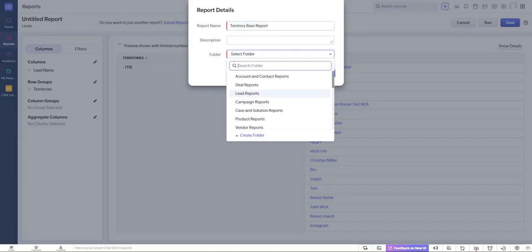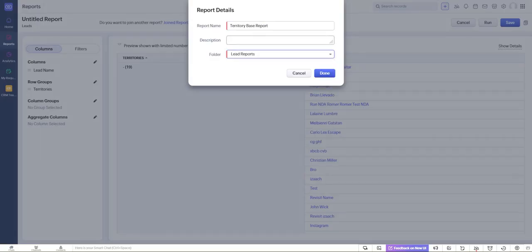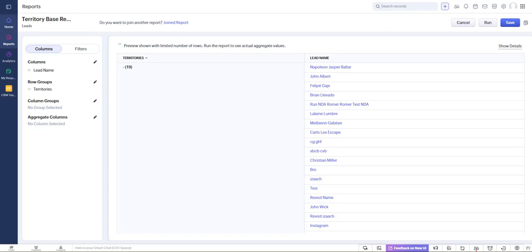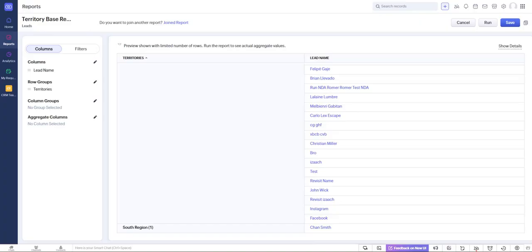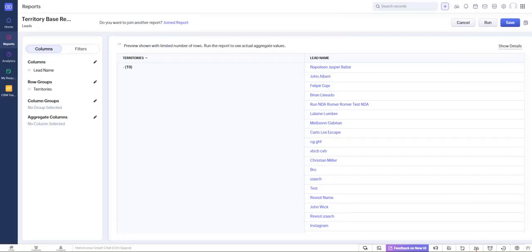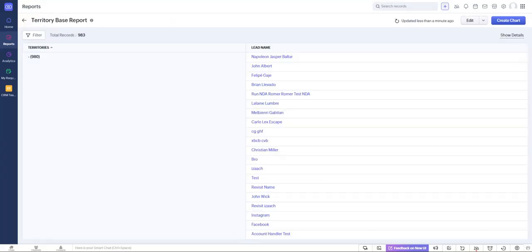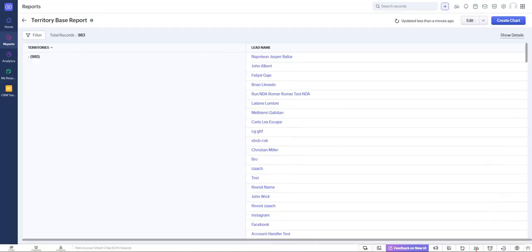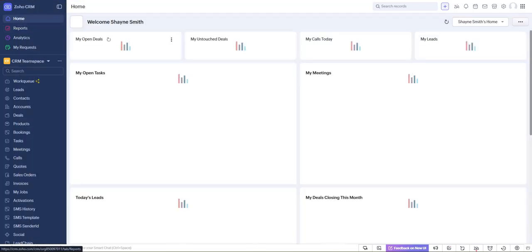I'm going to select here, let's put it in the leads report, and then the description is optional. I'm going to write test report, and then we're going to click done, and after that we already save the report. So all we need to do is navigate to the home modules. Just a minute. Yeah, I'm going to click on save, and then upon saving it, let's navigate to our home.